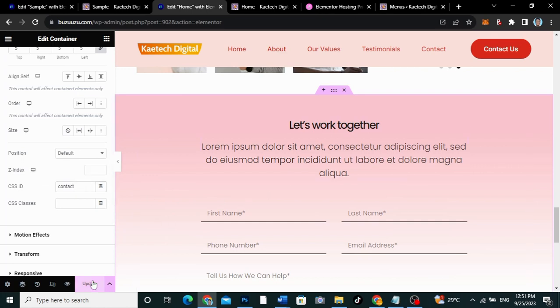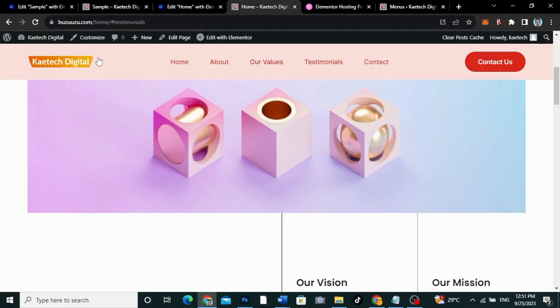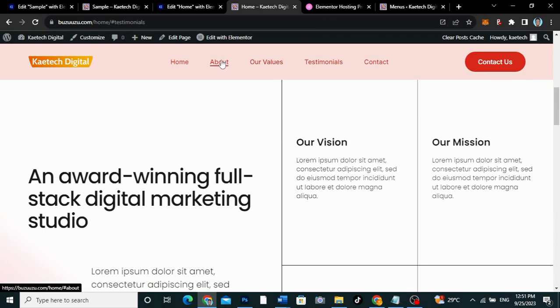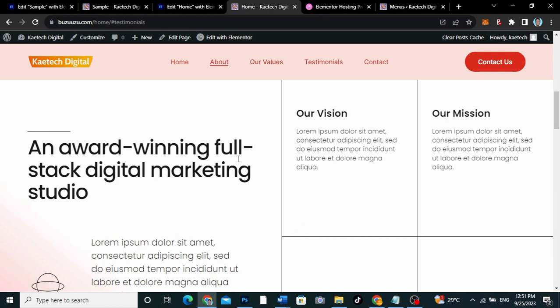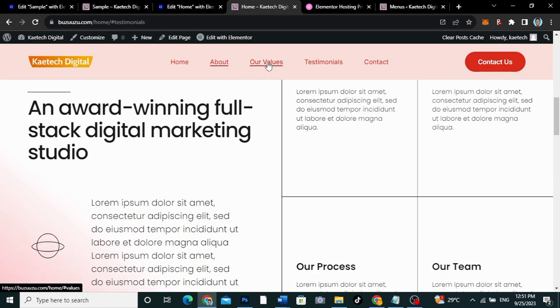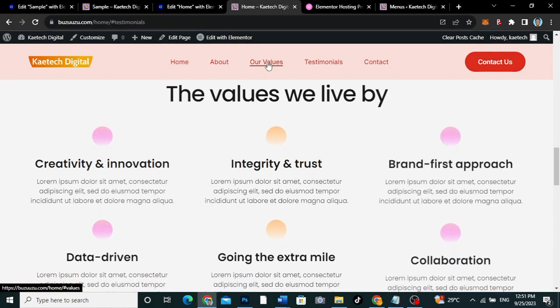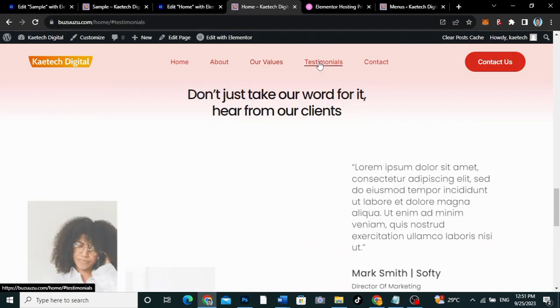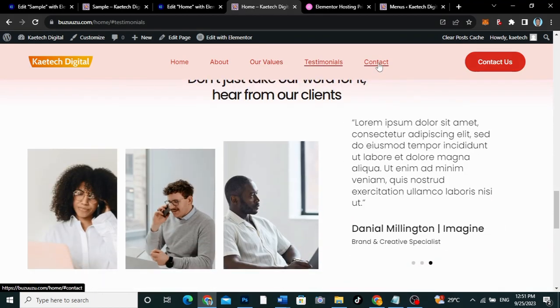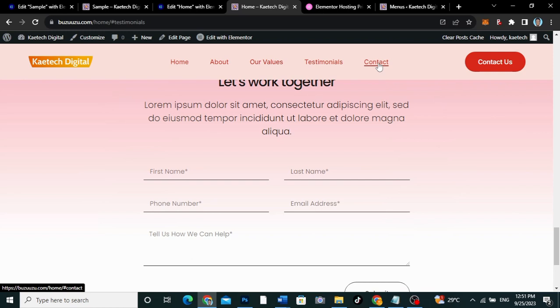So if I click on update right now, let me just update it, and then if I go to my page over here now, let me just refresh it. Okay, now if I click on about, it's going to take me to the about section over here. Okay, if I click on values, it's going to take me to the value section. If I click on testimonials, it will take me to testimonials, and if I click on contact, it will take me to contact. Okay, and that is it.